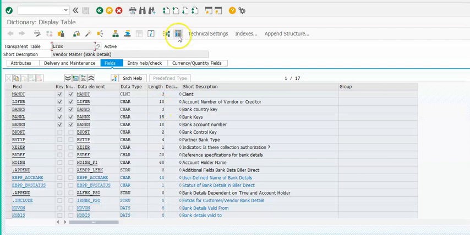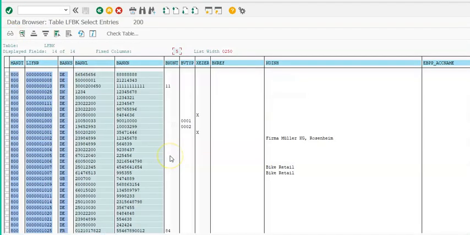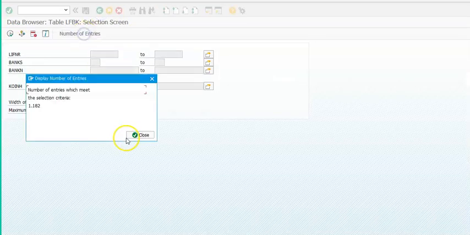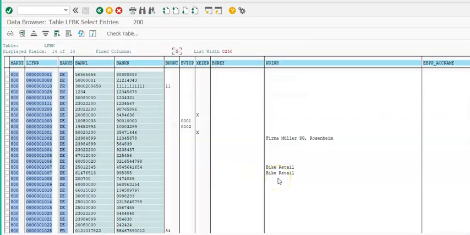So LFBK happens to be the vendor bank details table. So let's see if we have the data. Yes, we do have the data. We can also check the number of entries here, and we have 1182. So this is good to go. We'll take this table. We have LIFNR, BANKS, BANKL, BANKN, and these are the details that we will take in the table.